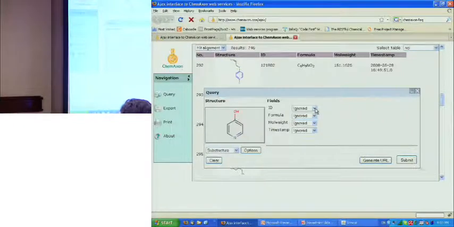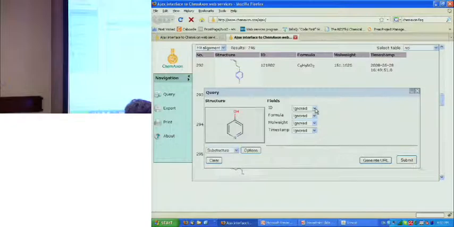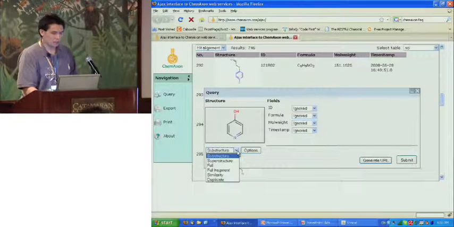Fantastic. The application is still fully featured. You can query against the fields, and the operators will be different depending on whether they're numerical fields, timestamps, or text fields. Of course, we've got all the full features of the searching with the options.